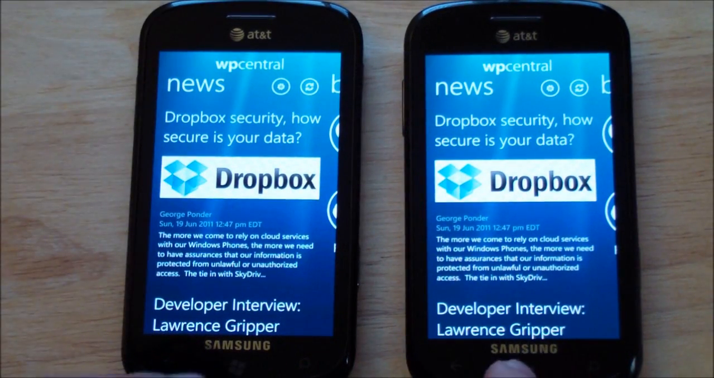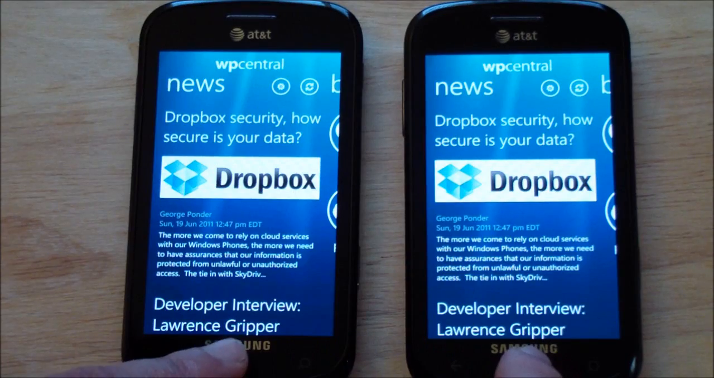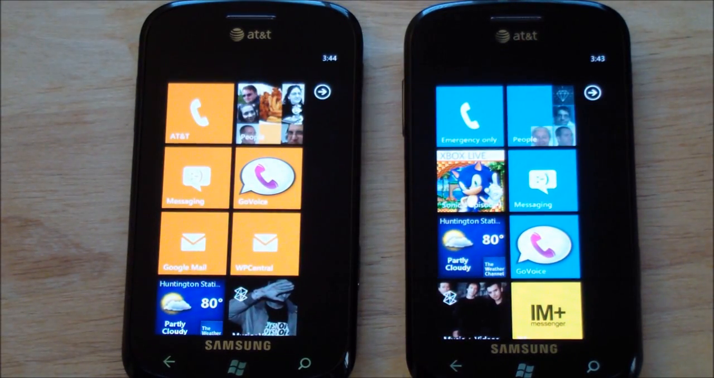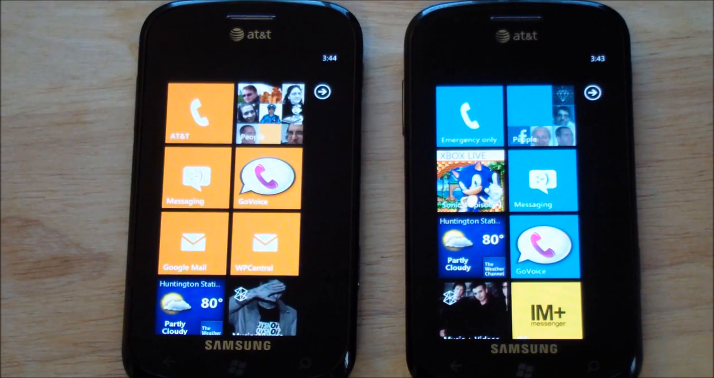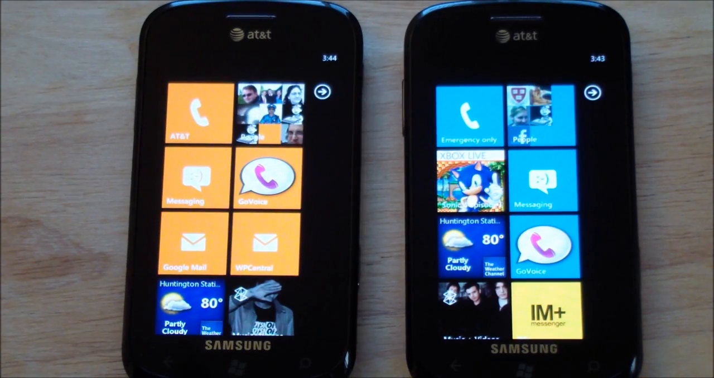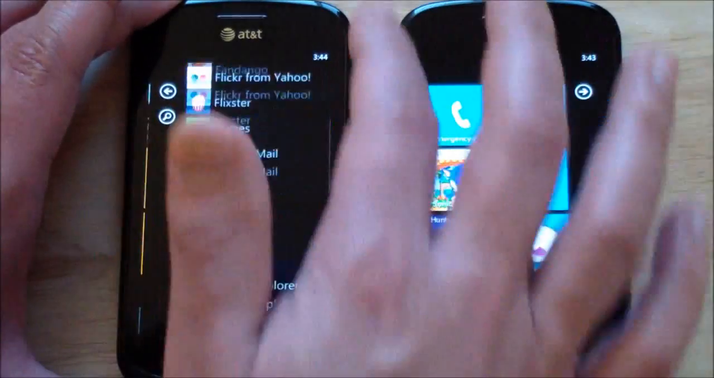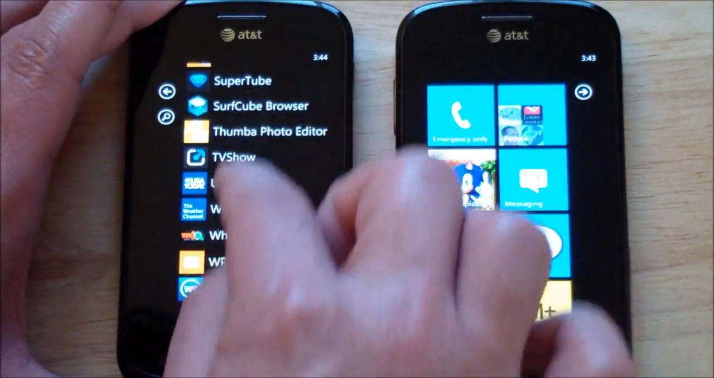Let's see if I can exit at the same time. You'll see how much quicker Mango exits. It looks like they removed some of the animation for exiting. And so everything goes about a half second faster. Not much time, but I'm telling you, when you use this every day, you notice a difference and it works very well. Let's go to the settings.